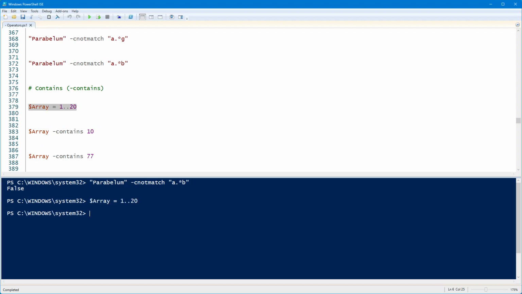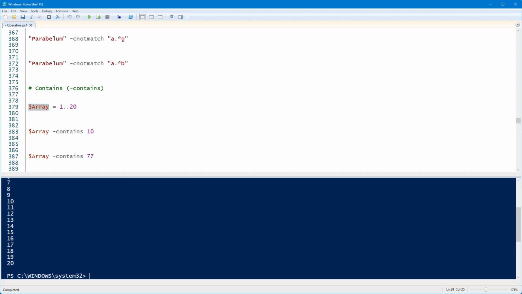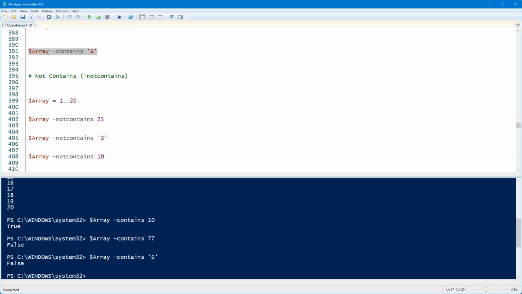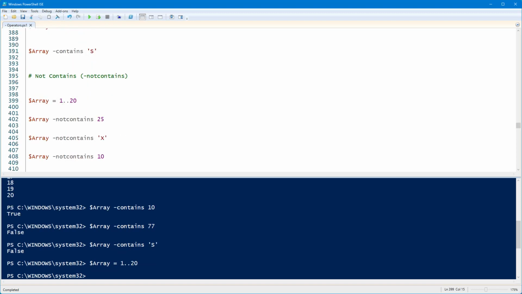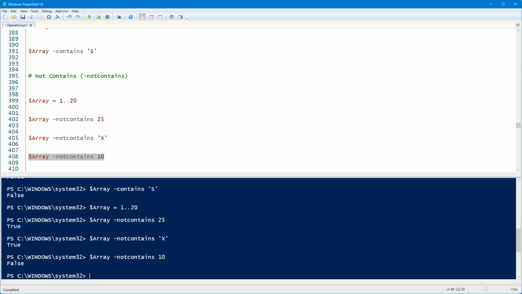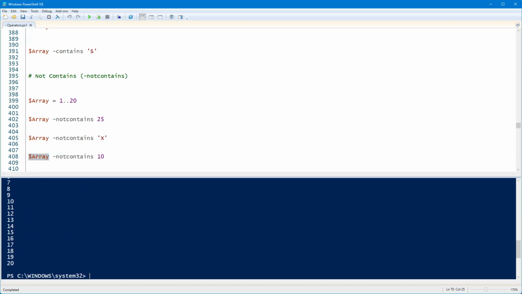The contains operator is used to check if a collection includes a particular item. It returns true if the item is found in the collection. Not contains is simply the negation of contains. It returns true if the collection does not have the specified element.